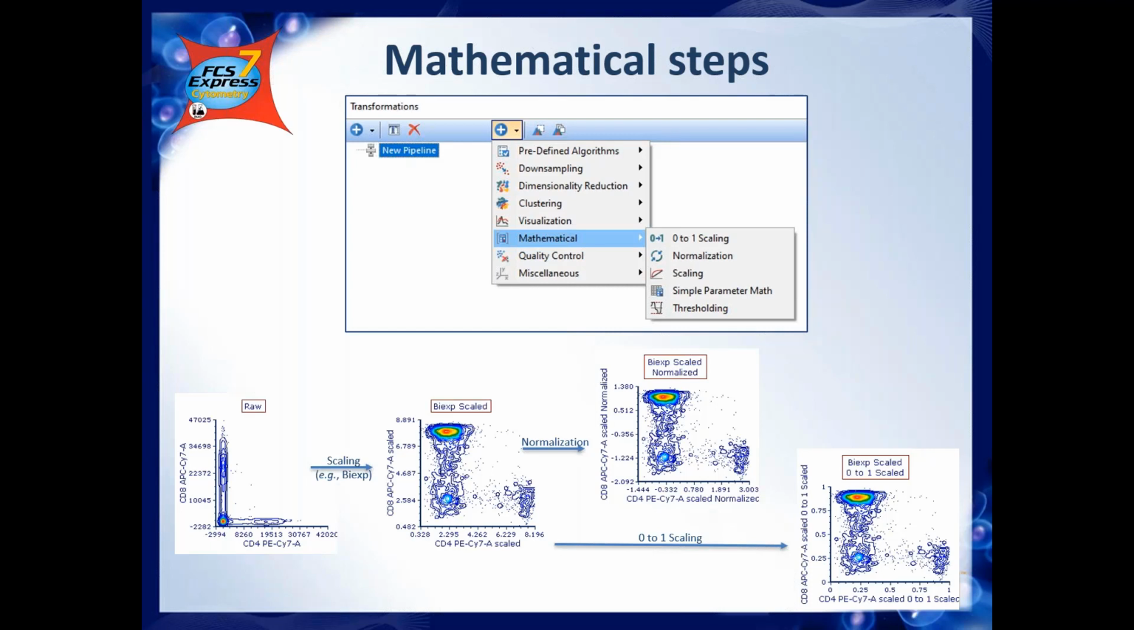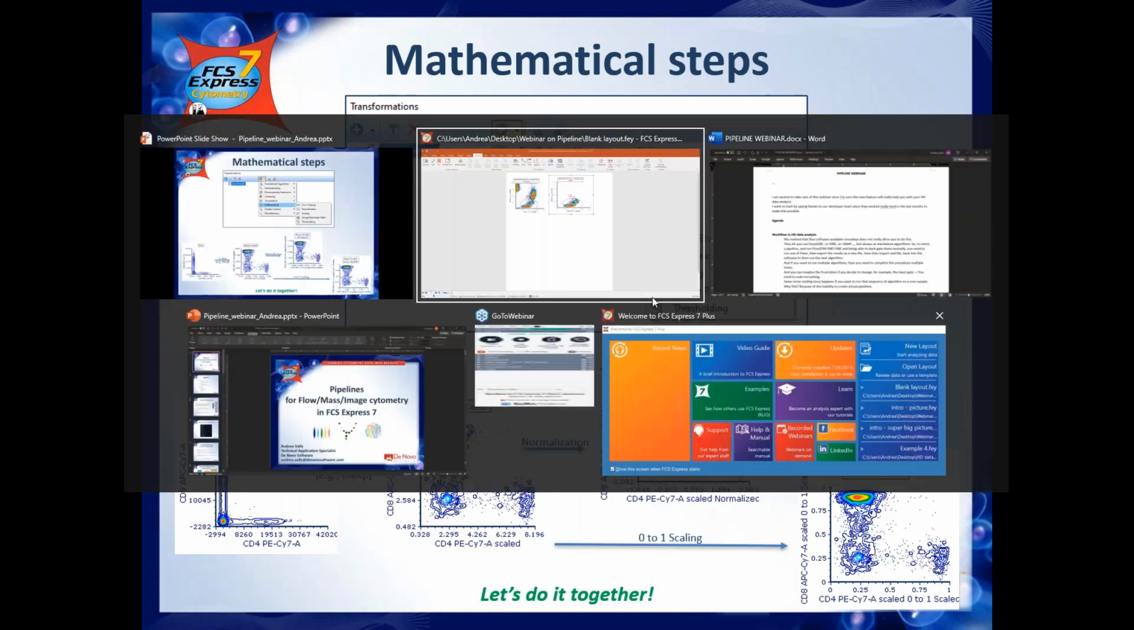Okay, the advantage of this is that if you do this with multiple parameters, they will all be scaled in the same way. And indeed, you see in the last plot on the right, both the CD8 and the CD4 now have a minimum of 0 and a maximum of 1. Now, we will not do anything super advanced today. I just want to create a scaling step because, again, 99% of the time, it's a beneficial step for the downstream algorithm. So let's go here.